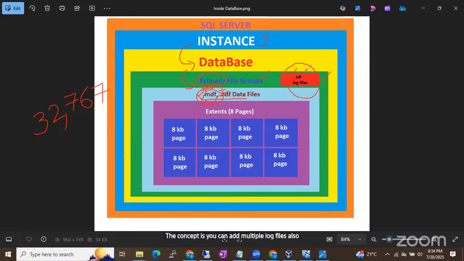It will allow you to add multiple log files also. But we don't follow that practice. We'll keep only one log file per database, and we'll add multiple data files per database, guys. This is how it will work.